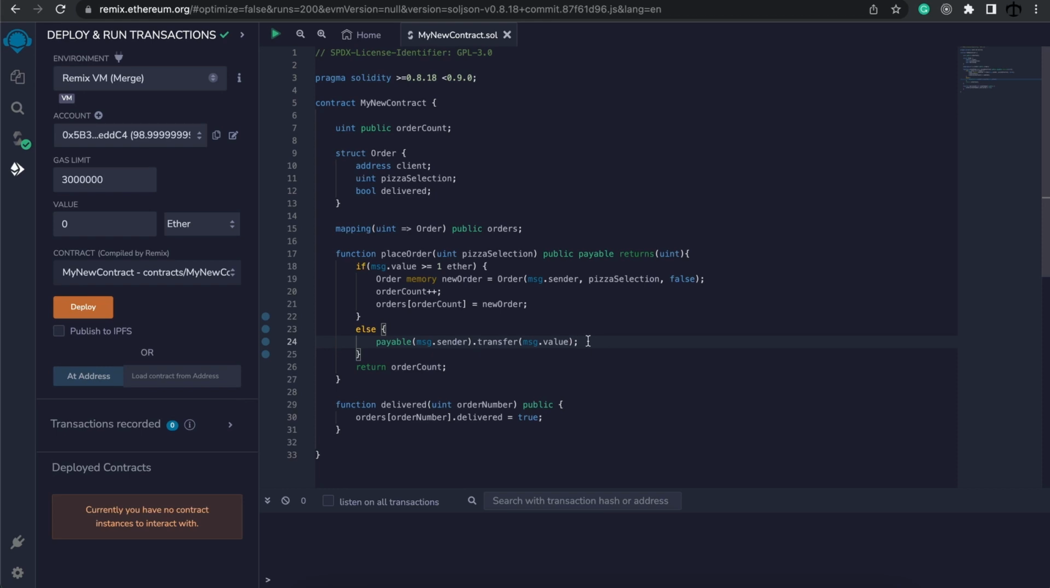Now, at this point, I want to use a revert instead and stop the execution altogether. So instead of actually transferring back the value sent to the contract, we're going to use the revert, which will actually send back the ether that was sent and will also undo all the state changes and send back any leftover gas. Let's now get rid of this transfer line and instead use a revert.